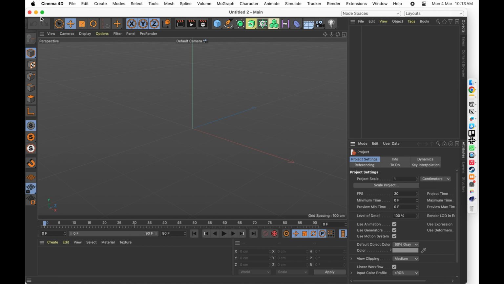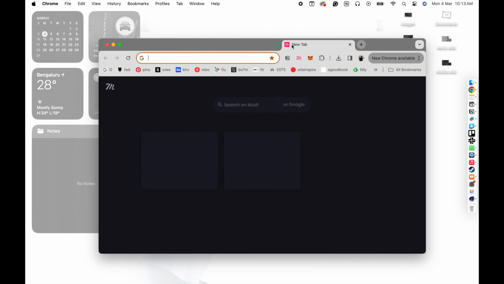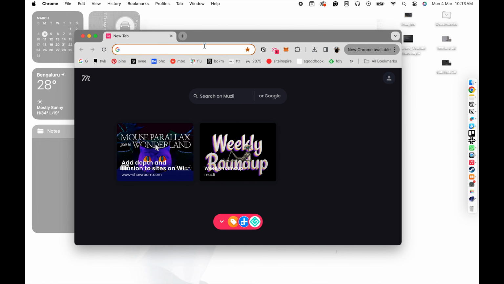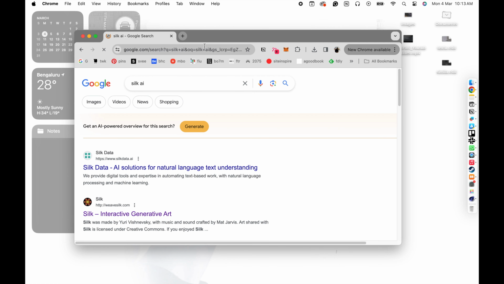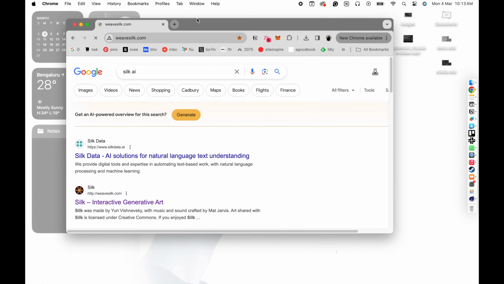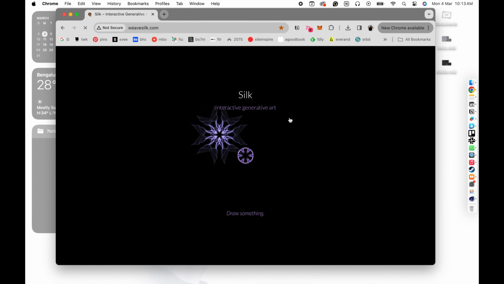So if you think about generative programs, how would people actually create this, right? It is done using programming, hardcore programming. So let's take a look at that. Before I talk about the program, I'll show you one more example of this. Silk or weavesilk.com is an interactive generative art tool.